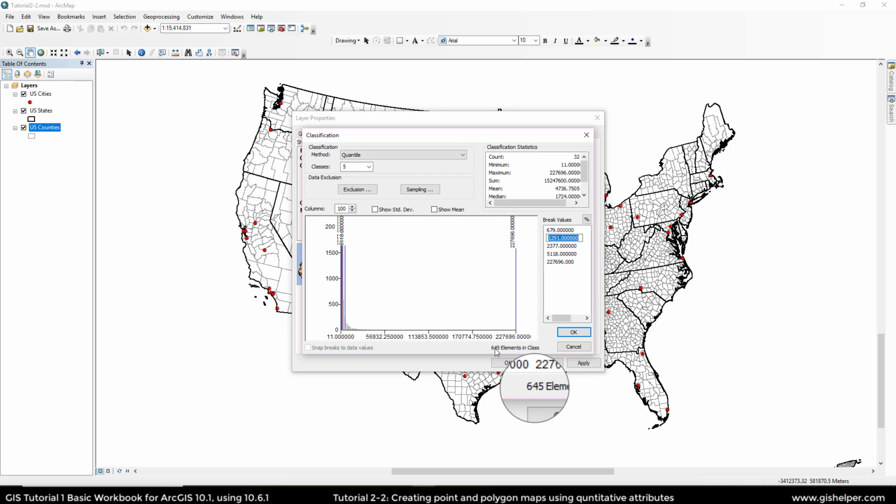The second class has 645 features. The third has 644. The fourth has 643. And finally, the last one has 643. So what the quantile method does is it looks at all our features and evenly divides them into each class. So each class is equally represented.